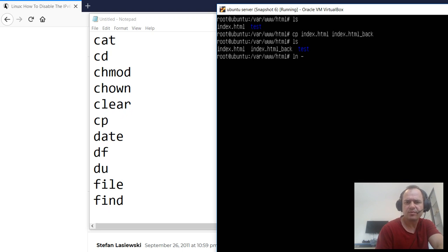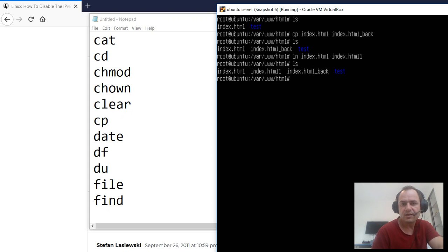One more thing. When I did the symbolic link, there is also a hard link. If I take index.html and index.html1 and ls, now I have two copies, which it's important to know that if I change, let's do another. This is a test for me as well.